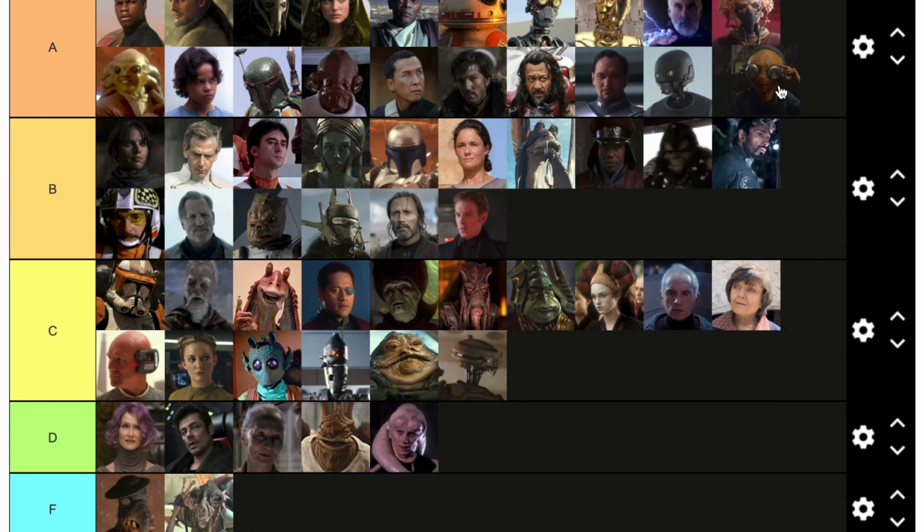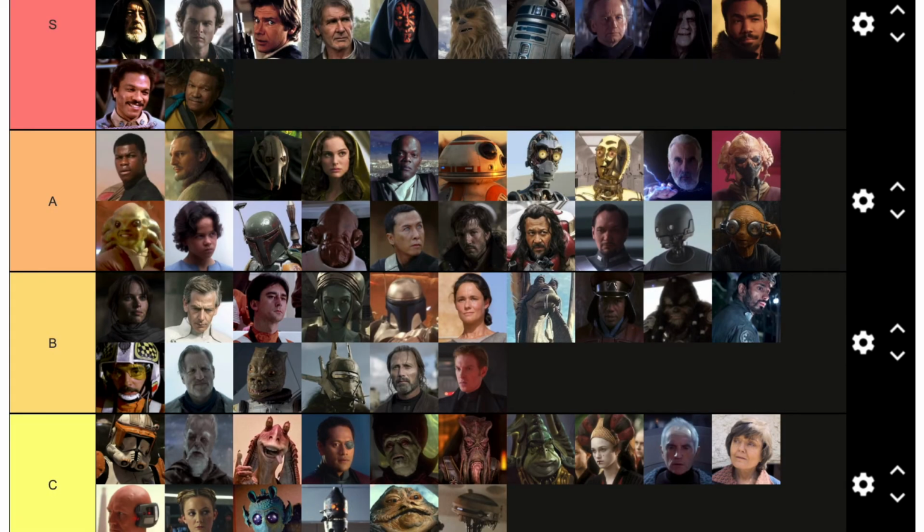Next is Maz Kanata. I'm gonna put Maz in the A tier. Yeah, Maz, she's just great. She just has this great energy. Just kind of instantly felt like a classic Star Wars-y character.